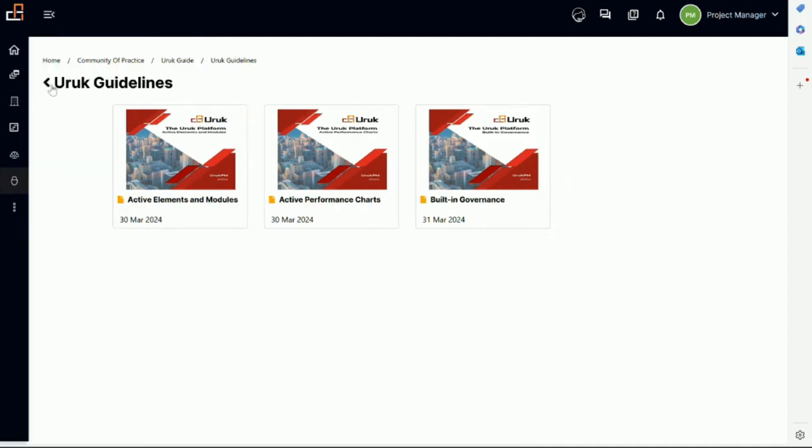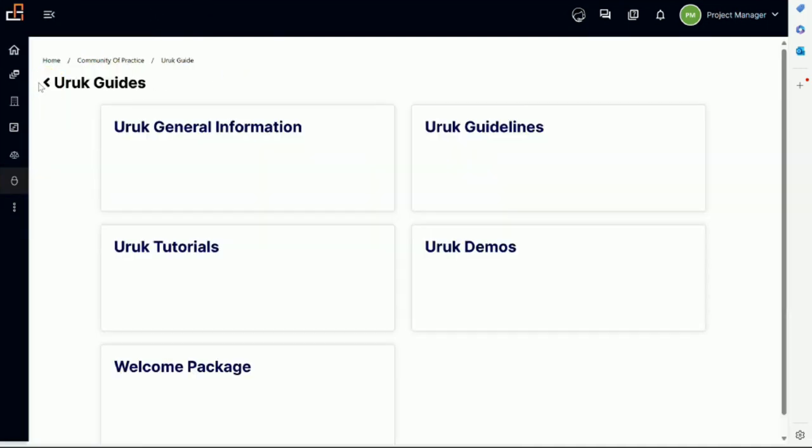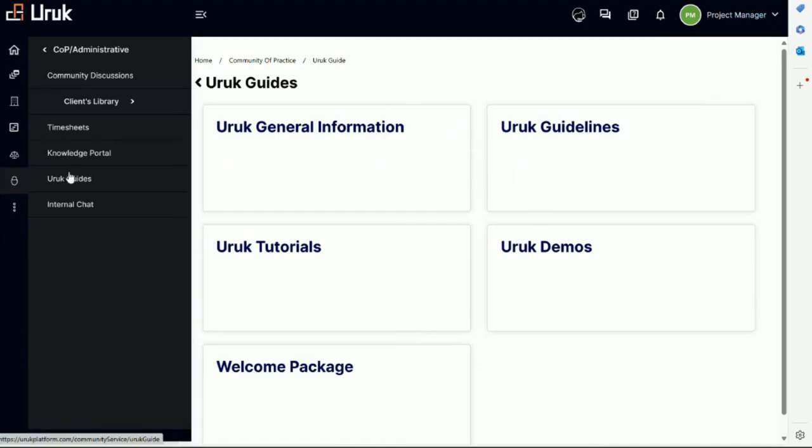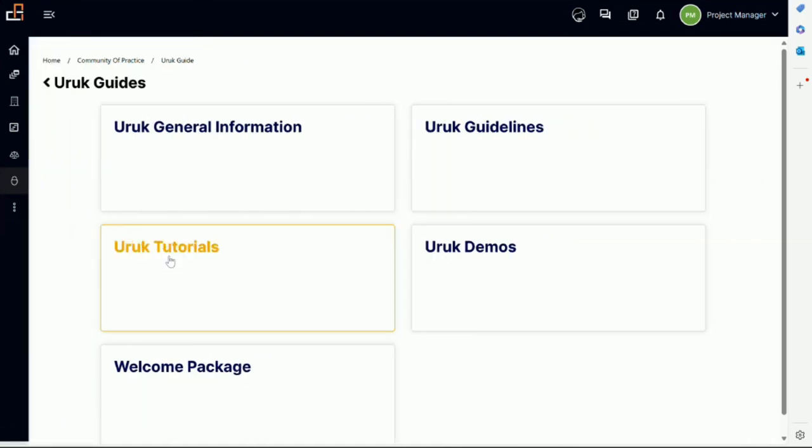So the Uruk guideline and the Uruk guide section is there for the information to help you again master the Uruk platform. If you want to go into in-depth learning of the platform, that's where you do it. And then we talked about the knowledge portal and we mentioned the client library. Now, there are other features related to knowledge. We will save them for future videos. We will touch on them when we discuss videos. For example, we have something called the Uruk Coach. And we have basically these videos embedded throughout the platform as well.